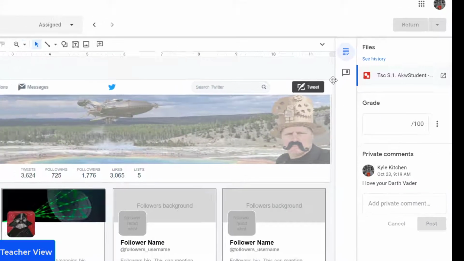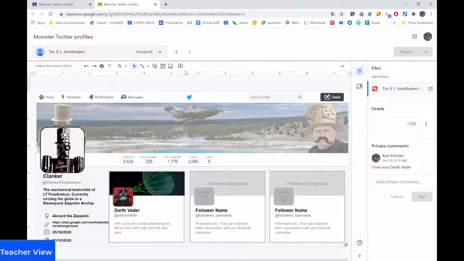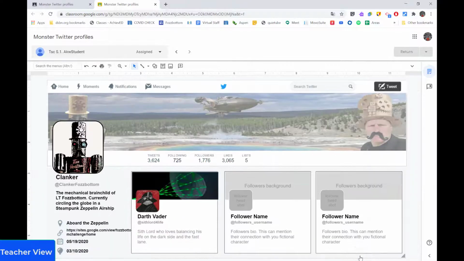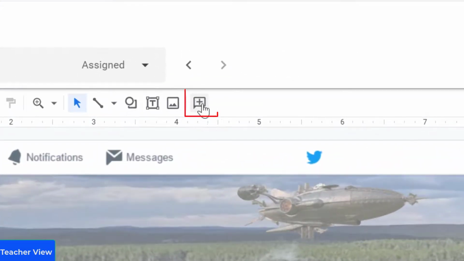I also have the option of using the comments up here. Think of this as the comment bank on the side, and we have many tutorials that talk about that. But I'm going to move this over for a second. And we have this little comment box up here with the plus sign.